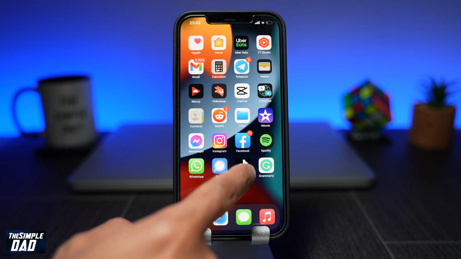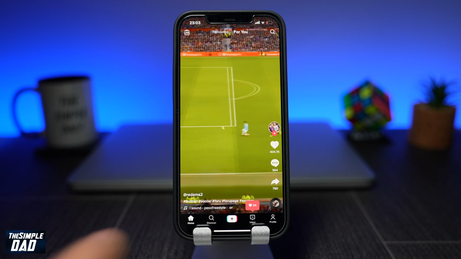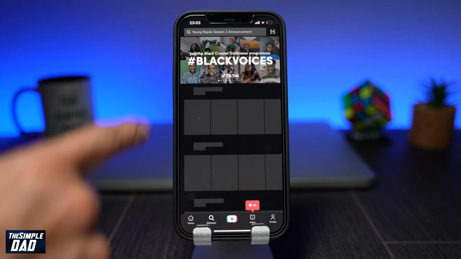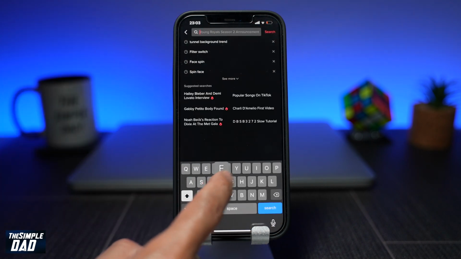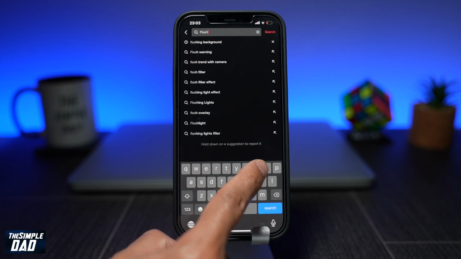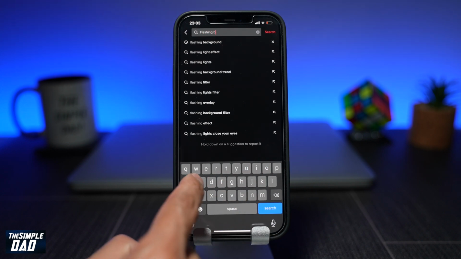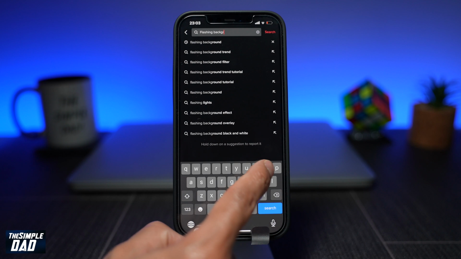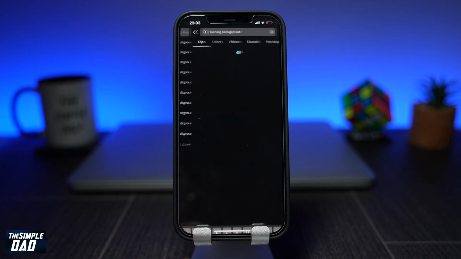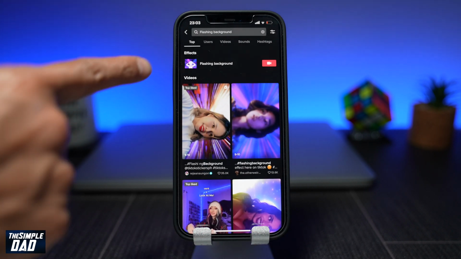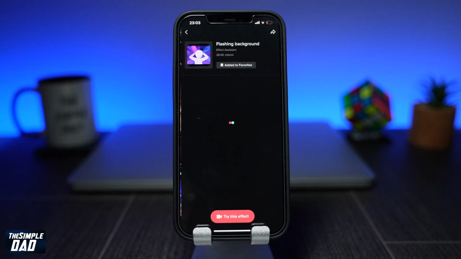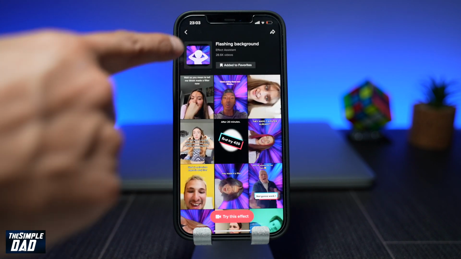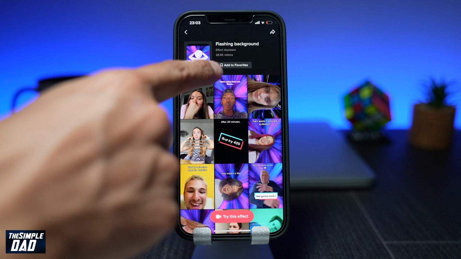Open your TikTok app. Now tap on Discover and search for flashing background. It should appear in your search results and look like this. Tap on it and make sure to favorite it so you can find it later on.